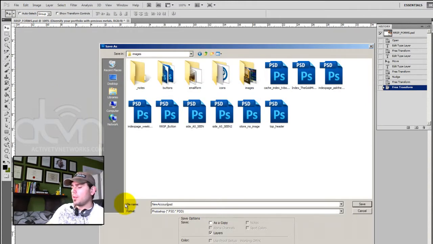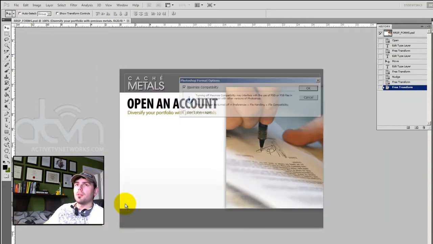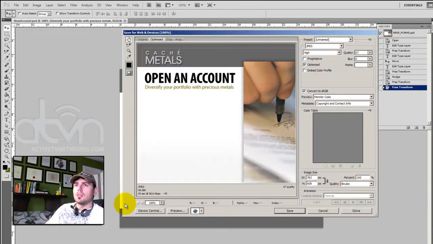I usually call my PSD files the same as the HTML or PHP file names. I got my PSD. Now when you save as for the web, try and optimize your images. You don't want to go over 50-60K.